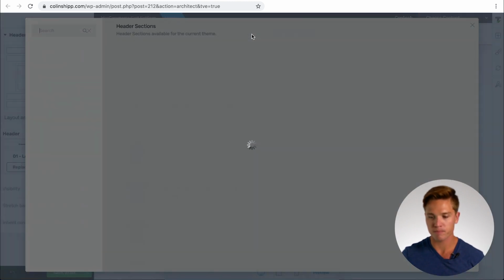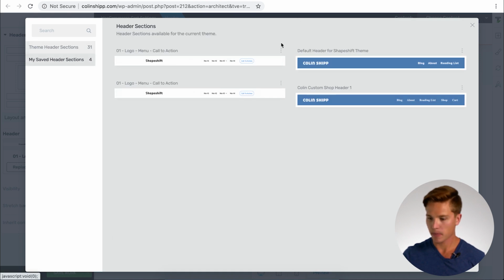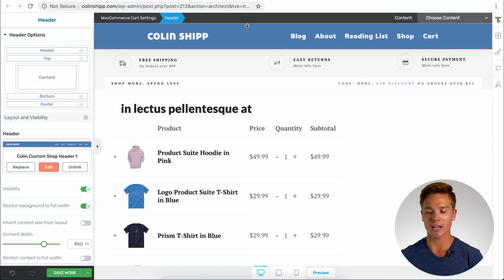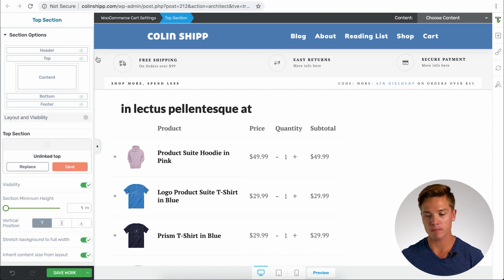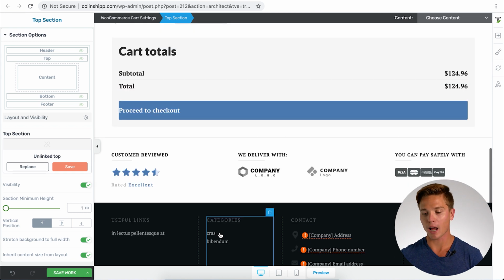Let's replace this header. We're going to make this the same shop one here. There we go. Once you have the header changed, you could go through and replace the top section. You could also replace something in the bottom section or the footer, but I wouldn't recommend it. We've already built these templates to work right out of the box.